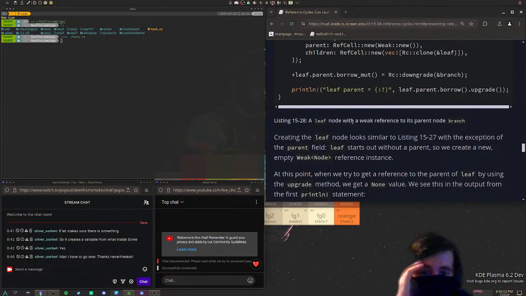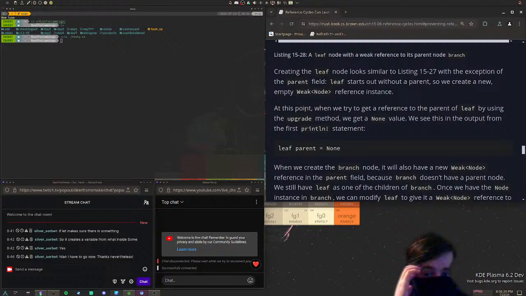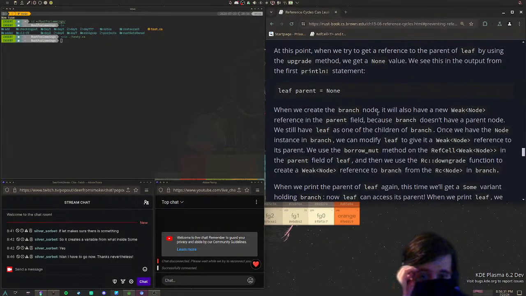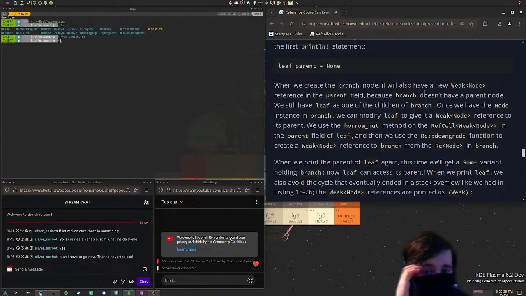A leaf node with a weak reference to its parent node, branch. Creating the leaf node looks similar to Listing 15-27, with the exception of the parent field. Leaf starts out without a parent, so we create a new empty Weak<Node> reference instance. At this point, when we try to get a reference to the parent of leaf by using the upgrade method, we get a None value. We see this from the output of the println statement: leaf parent = None. When we create the branch node, it will also have a new Weak<Node> reference in the parent field, because branch doesn't have a parent node.